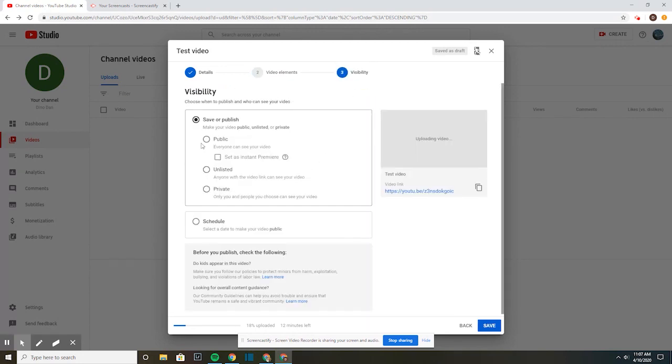For visibility, you could select save, publish, public, which means everybody can see it. You can set it as a premiere, like the main video people see when they go to your channel. Unlisted, anyone with the video link can see it, but if you just want to send it to students, but didn't want to have it be public on YouTube. Private, only you and a very small select group of people can see the video. Or you could schedule the video to appear at a certain time, so you can all watch it together, but the video is public.